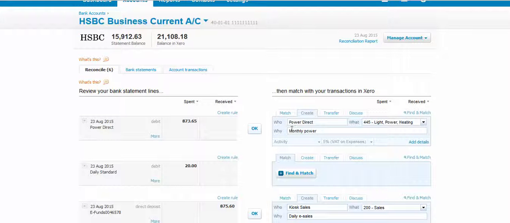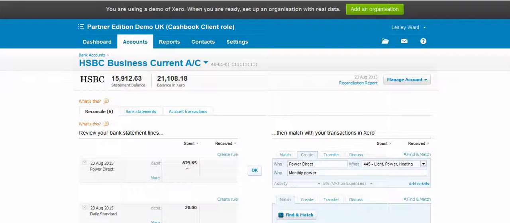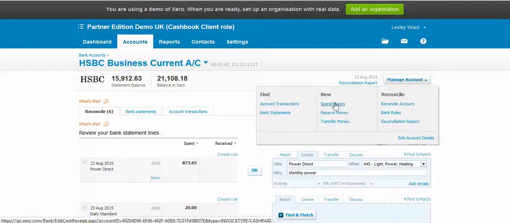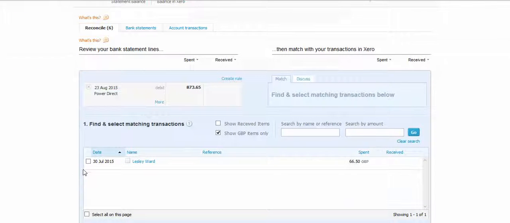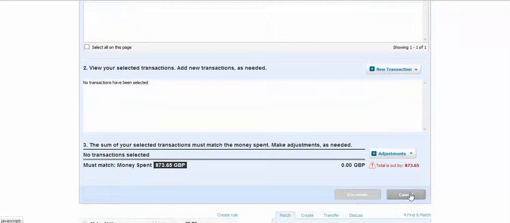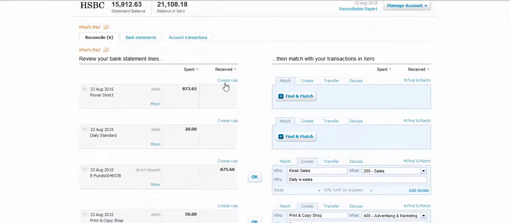The other thing you can do, we can create it, we can add details. If you've already created an expenditure in the accounts via, here we have manage account, spend money, and spend money and receive money, if you go into those individual transactions, they look exactly the same as the add details screen, and you'd fill them out exactly the same way. But if you'd made a spend money for Power Direct and you went in to find a match, then Xero would pick that up and you could then just select it and you could then OK. So if we cancel that, that's how you deal with spend.